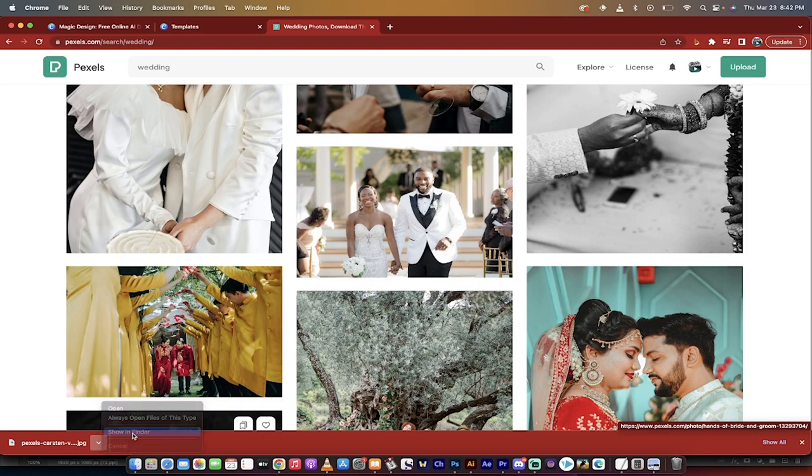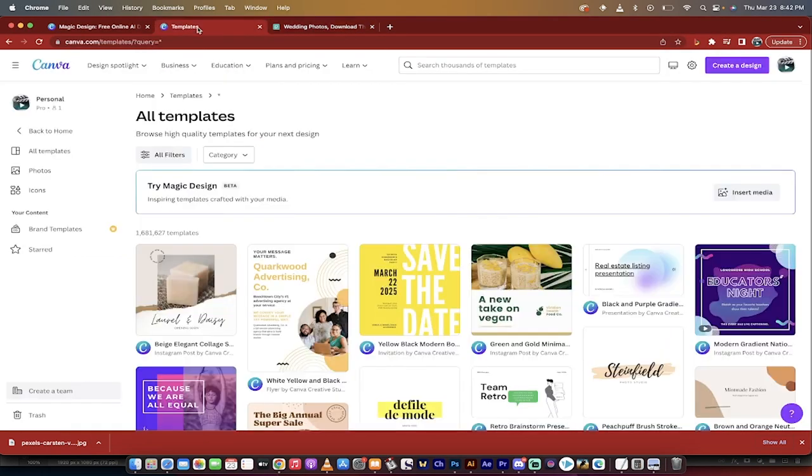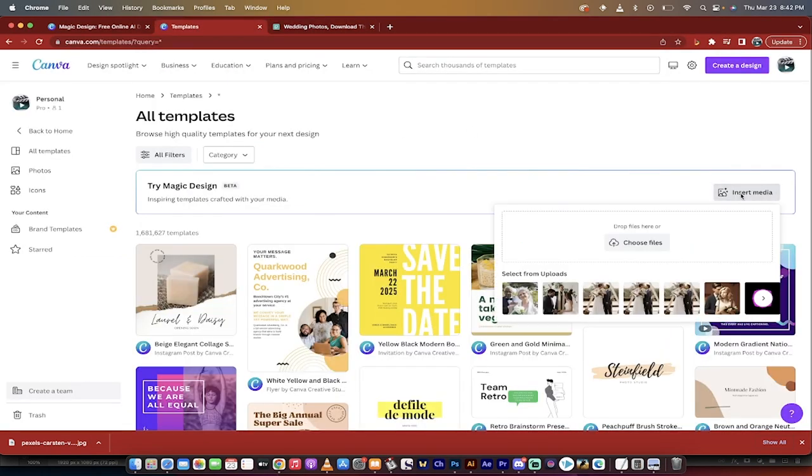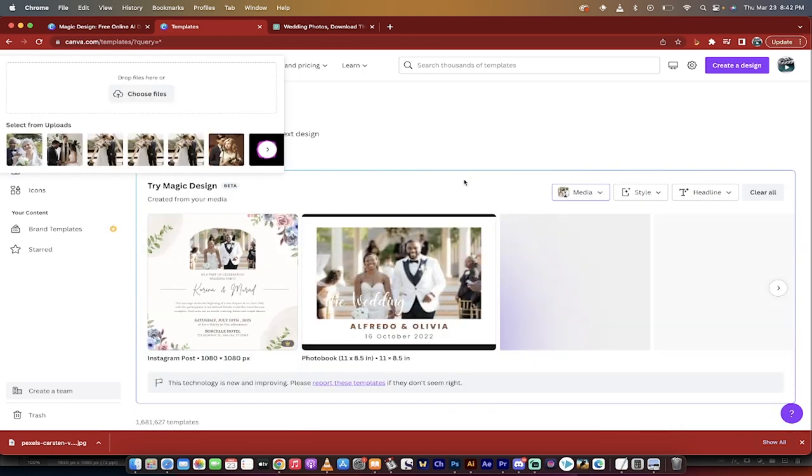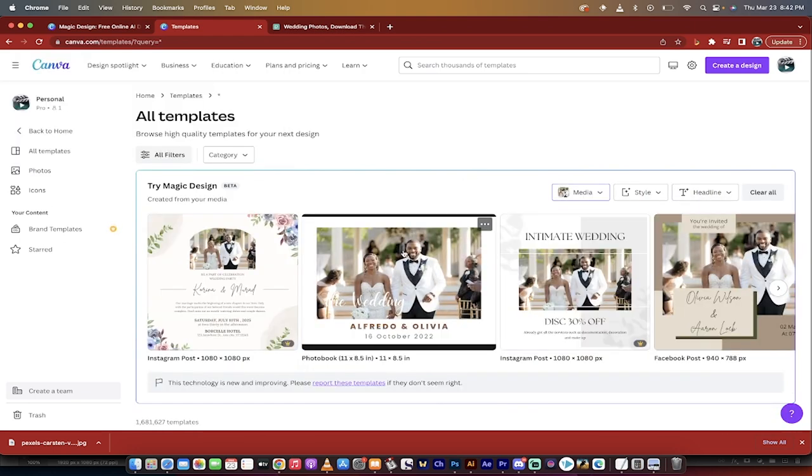I'm going to go ahead and grab it in my Finder and then I'm going to go back in here. I'm going to click on Insert Media. I'm going to grab that image and drag and drop it on Drop Files to upload, pardon me. That's what I meant to say. Once I do that, it runs its magic for me, and look at that. It did this in seconds.